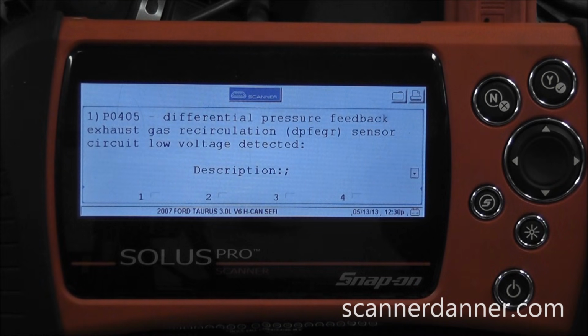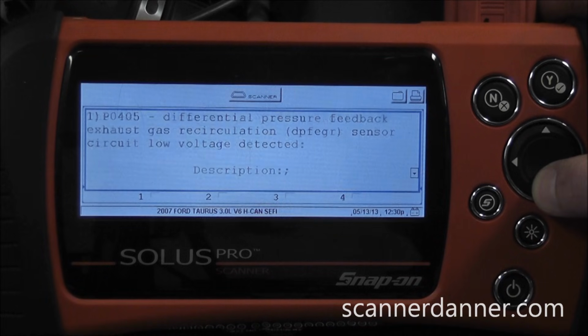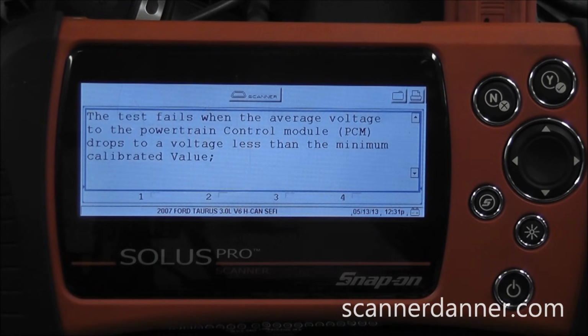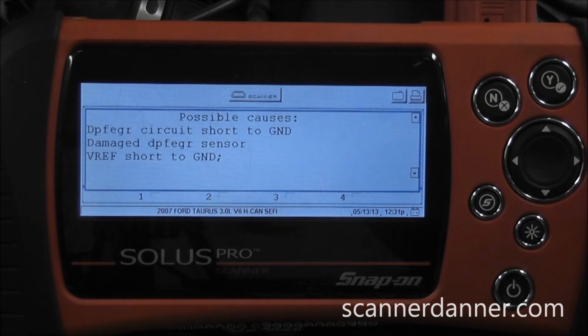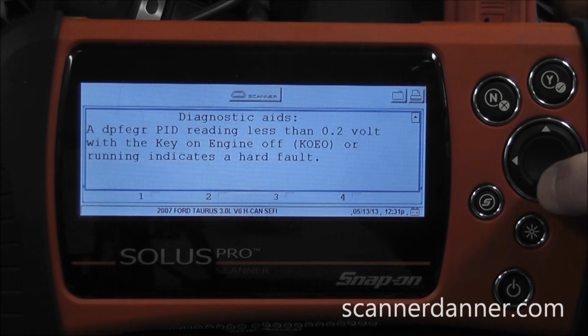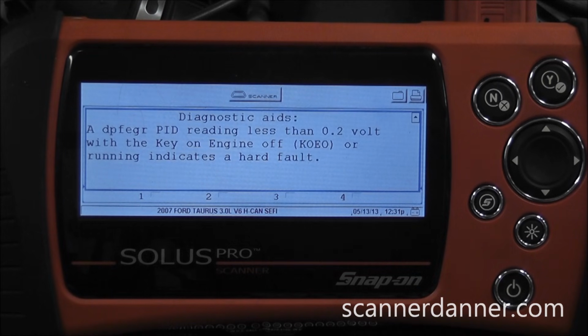So that's our DPFE sensor. Scroll down. It says the exhaust gas recirculation monitor checks the DPFE sensor signal to the PCM for low voltage. Test fails when the average voltage to the PCM drops to a voltage less than the minimum calibrated value. Possible causes: DPFE circuit short to ground, damaged sensor, vehicle reference short to ground. Diagnostic aids: a DPFE PID reading less than 0.2 with the key on, engine off, or running indicates a hard fault. So some good information there that we're at 0.2 of a volt or less on the DPFE sensor is going to set this fault code.